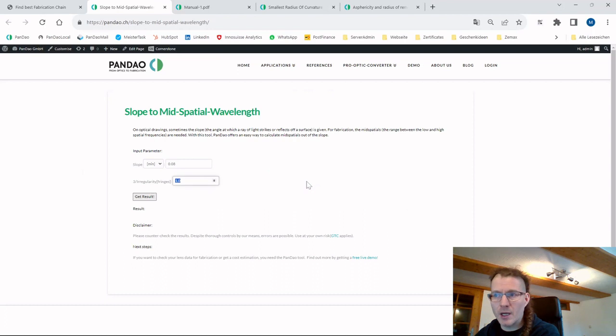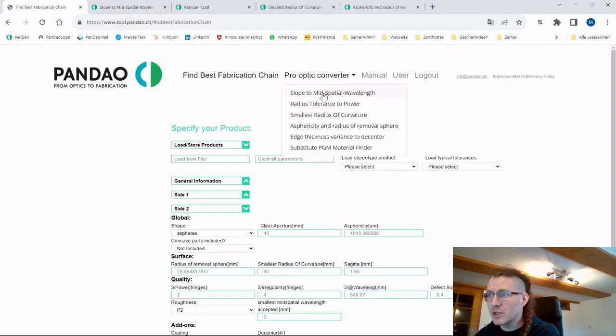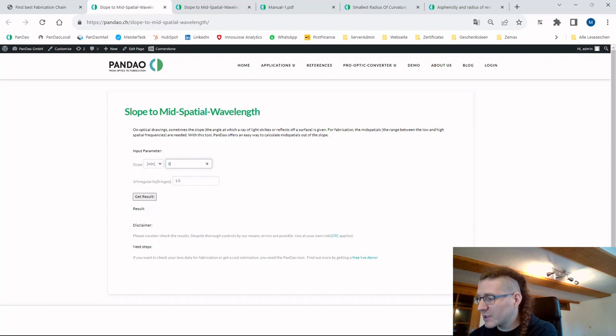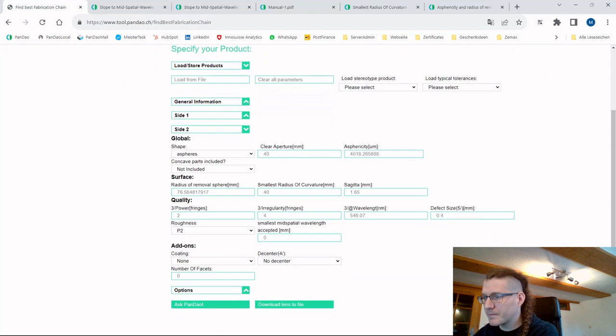So we go to PanDao, and then we can open one of our Pro Optics converters, slope to mid-spatial wavelength. We will have 0.08 here and 1 irregularity, and then we get the mid-spatials, and we copy this to the mid-spatials field here. And with that, our Asphere is fully specified.